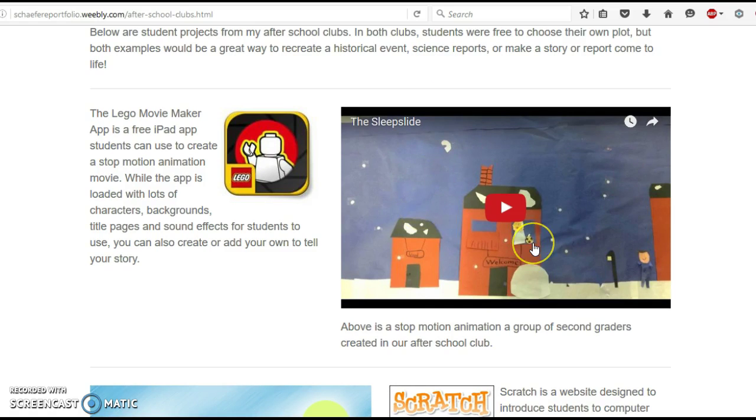One of my after-school clubs, though, was stop motion animation. So I gave the kids the iPad, showed them a little bit about it, and said you need a background and you need a plot and that kind of stuff, and I just let them go. But by saying this up here, it kind of showed that there would be a little bit more thought in this in a regular classroom.